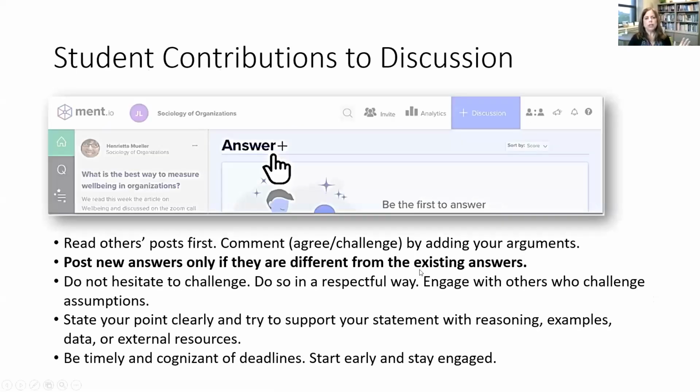Okay, so here's what it looks like. First of all, I really love these instructions for a discussion, and I use them verbatim. These are suggested by Menti-O.